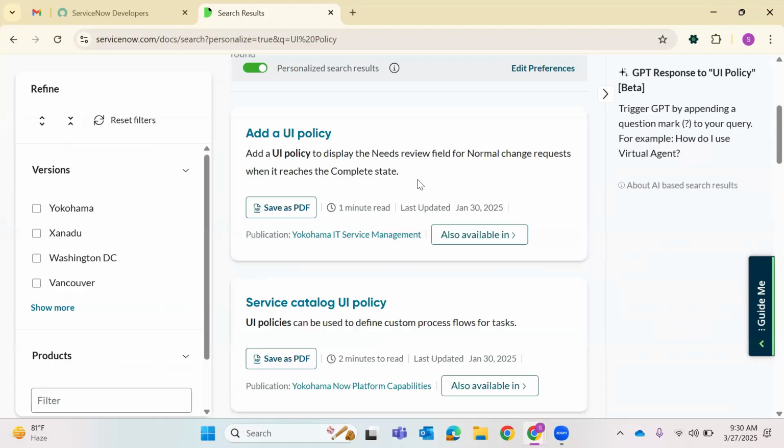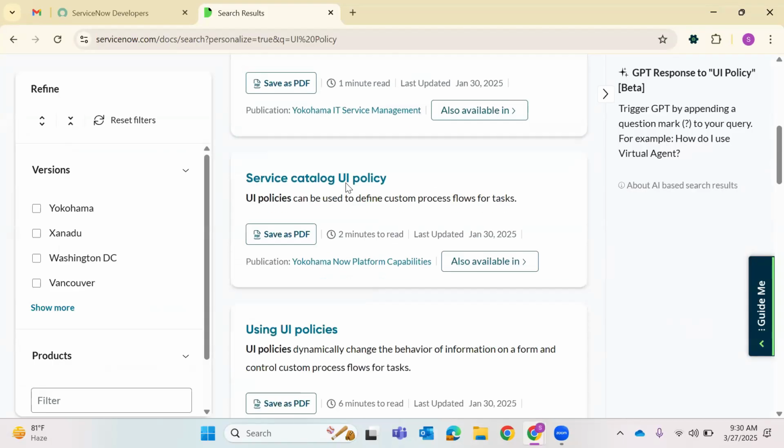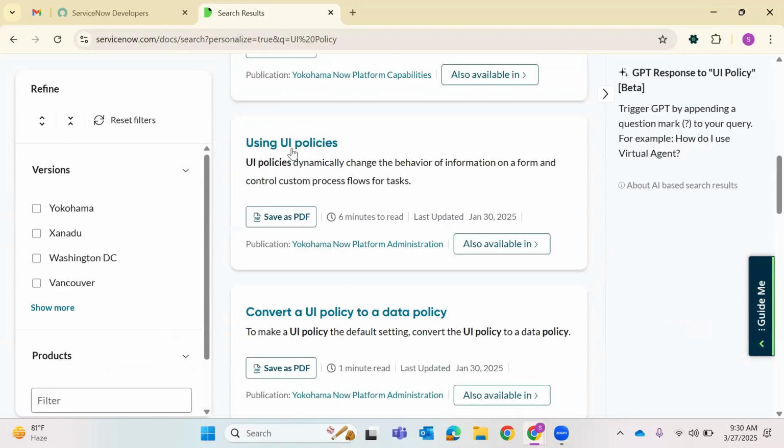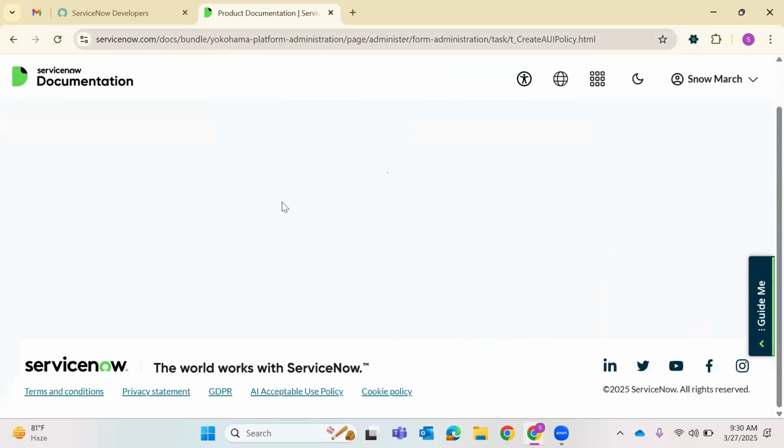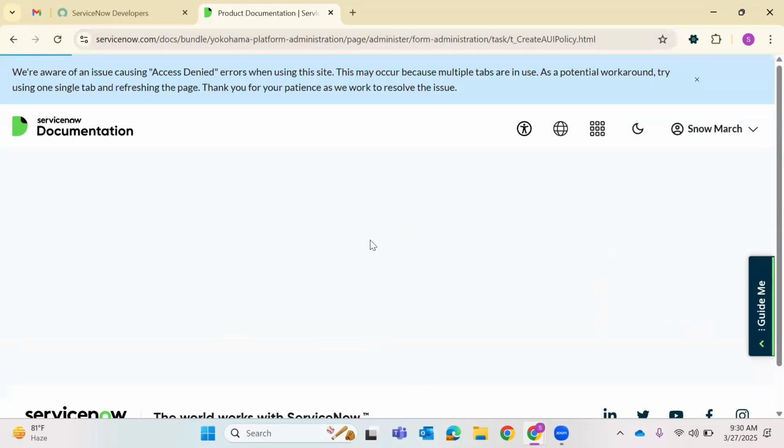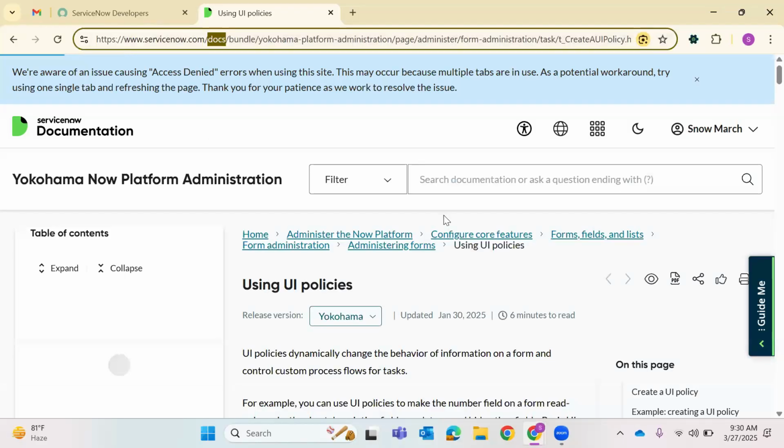See, add UI policy to display needs review field. So what is a UI policy? When I don't know, I can directly come here to the docs and understand why we use it, how to navigate to UI policies. So you'll have detailed steps. So start using these docs from day one.